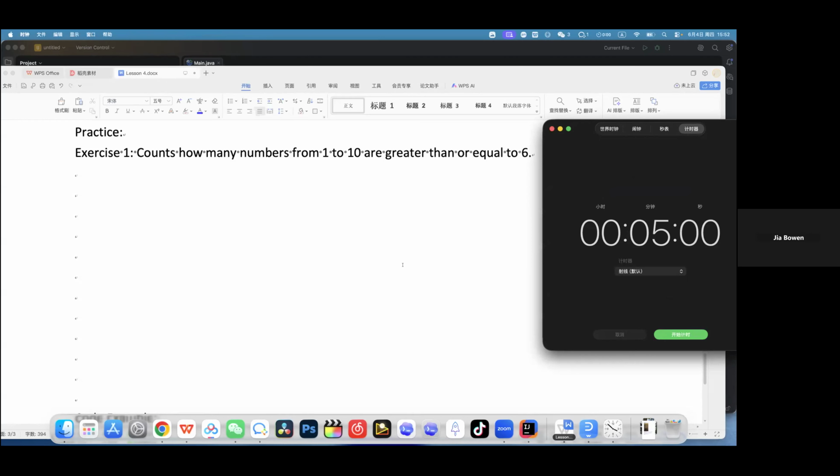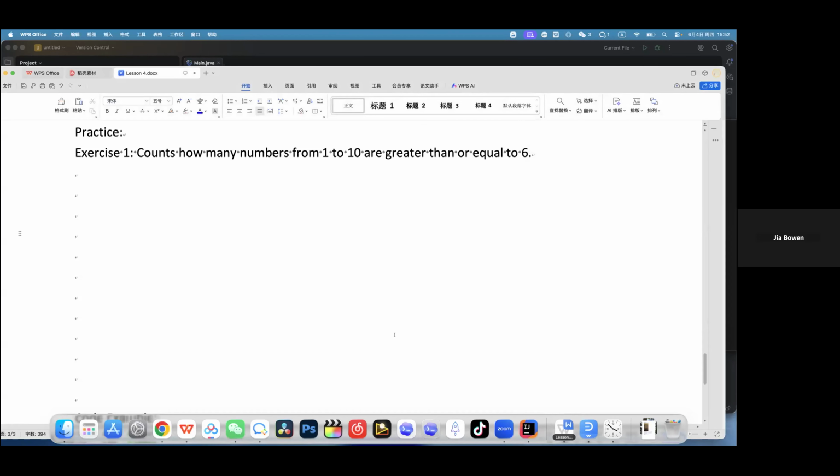Okay, for this result, it just prints the numbers that are greater than or equal to 6. It's not how many, it's not the count. And for this one, this is the correct answer. Okay, I give you this one.